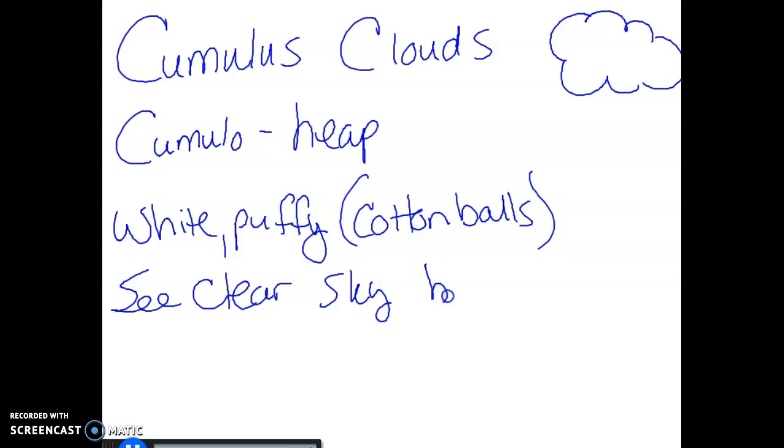There's clear sky between them, and that's important to understand because many of these clouds are going to be in the sky, but they don't cover too much of the sky. You can actually see the blue sky. They don't cover the whole sky. And so cumulus clouds have those giant patches of blue in between them.